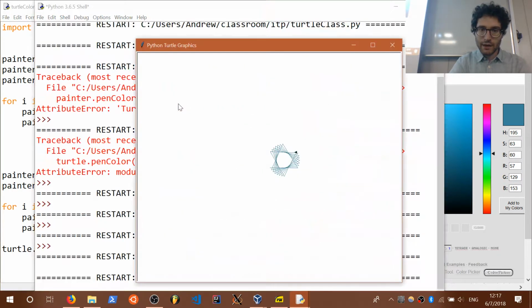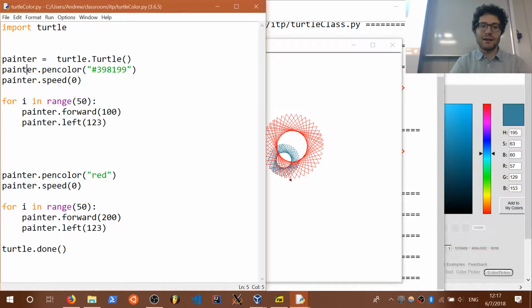398199, and run it. Wait, what? Why does it work? What is this? What does this number even mean? How does the computer know what that is? It's actually a standard format for these colors.